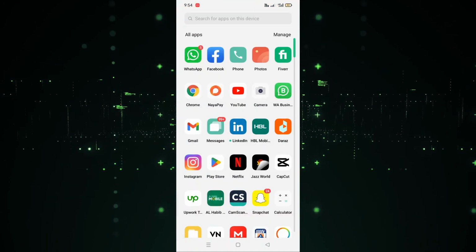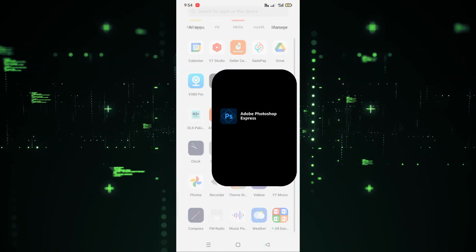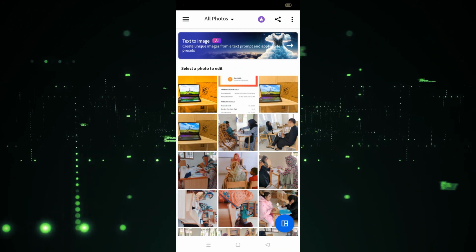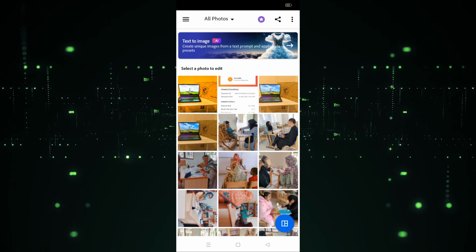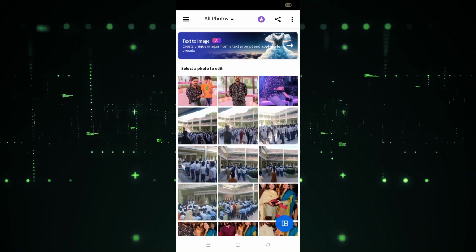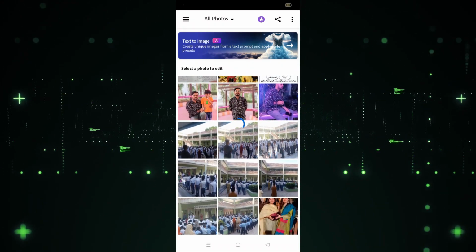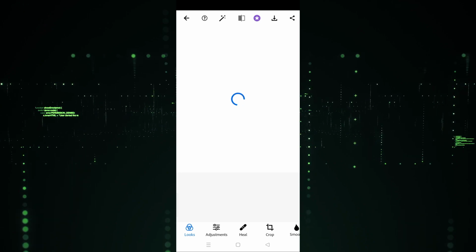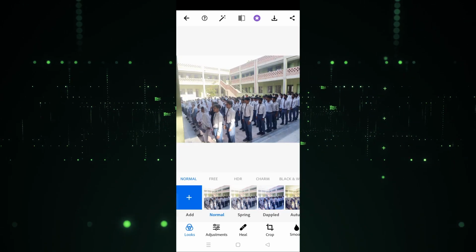First of all, we have to open the Photoshop app. So I'm going to click on this, and after clicking on this, we have to choose the image, which image you want to use. For example, I'm going to use this image. So let's click on this, and as you can see, the image is now open.